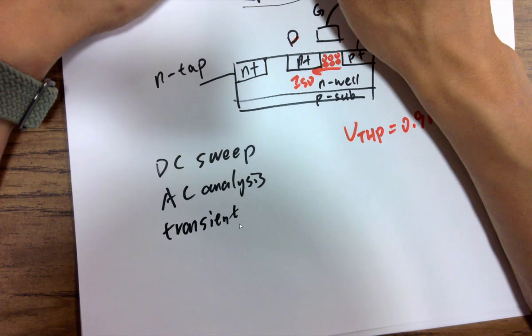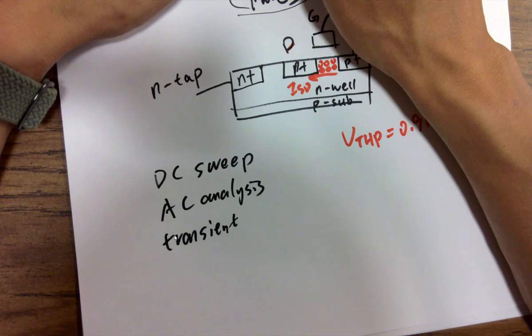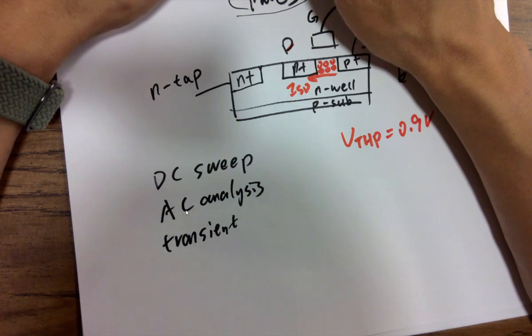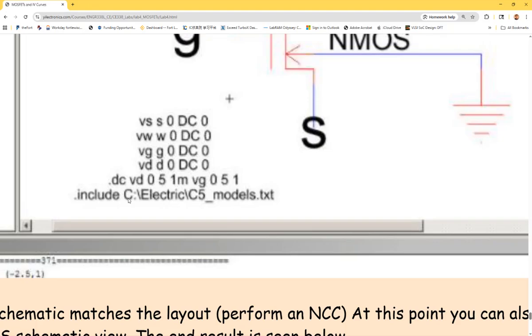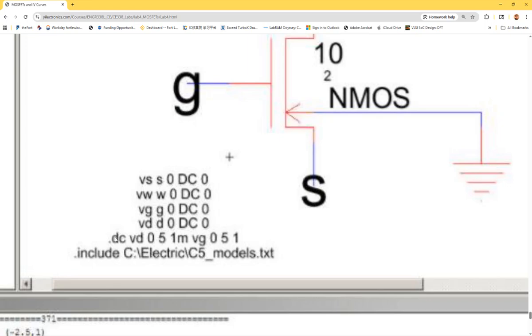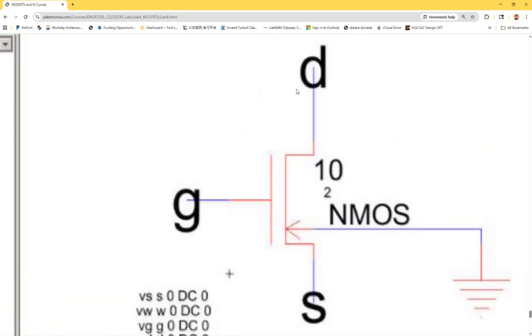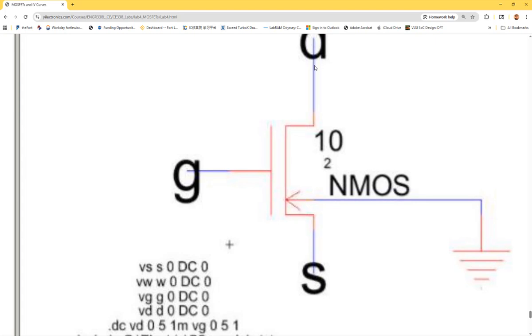For transient analysis, the x-axis is in the time domain. For DC sweep, the x-axis is actually voltage. There's no time. For AC analysis, the x-axis is frequency. And the argument for the DC analysis is VD. What is VD? VD is the drain voltage. It's just the one voltage node compared to ground. So VD is being swept from 0 to 5 volts. So you can imagine the x-axis will be VD from 0 to 5.